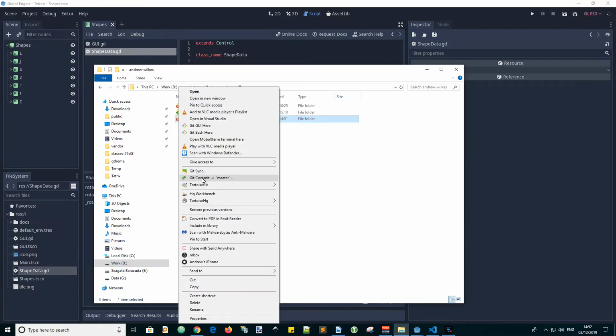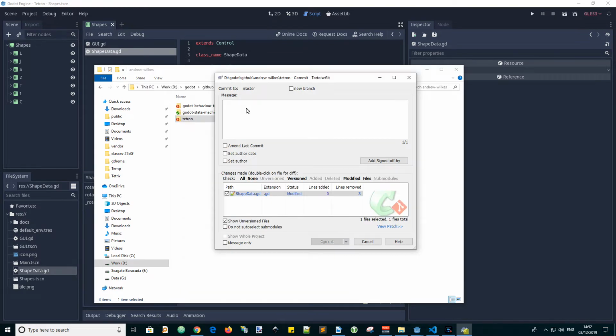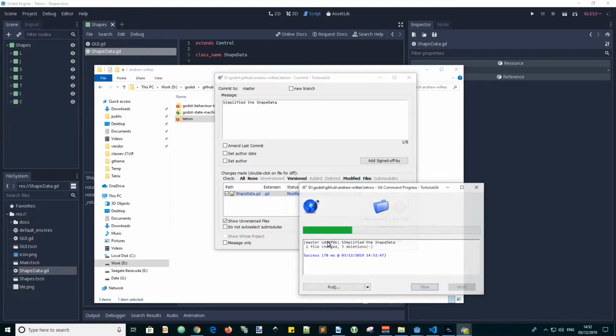So we'll go in here in TortoiseGit. We're going to commit the changes with a message. Commit. Just close.